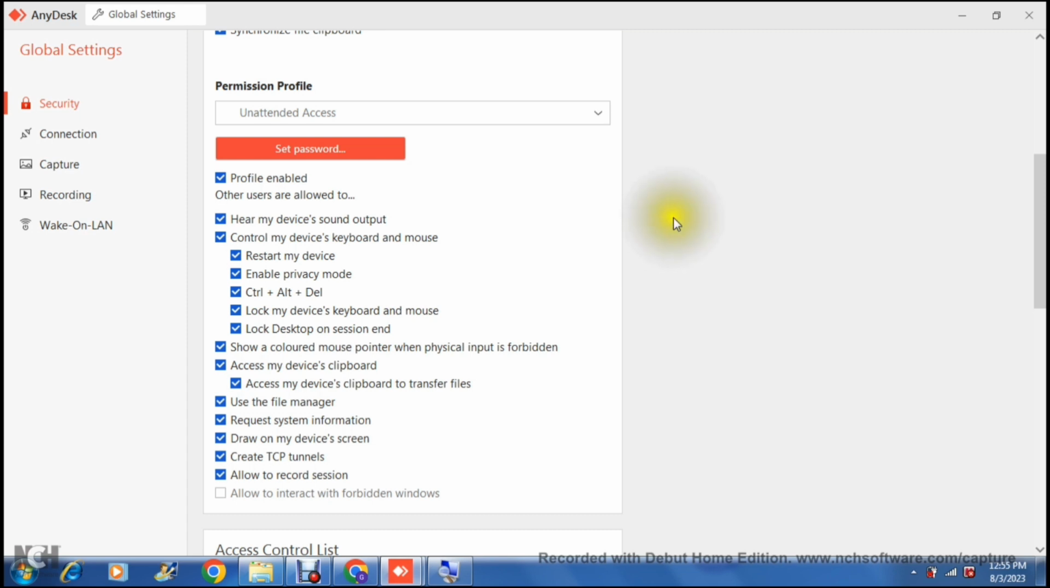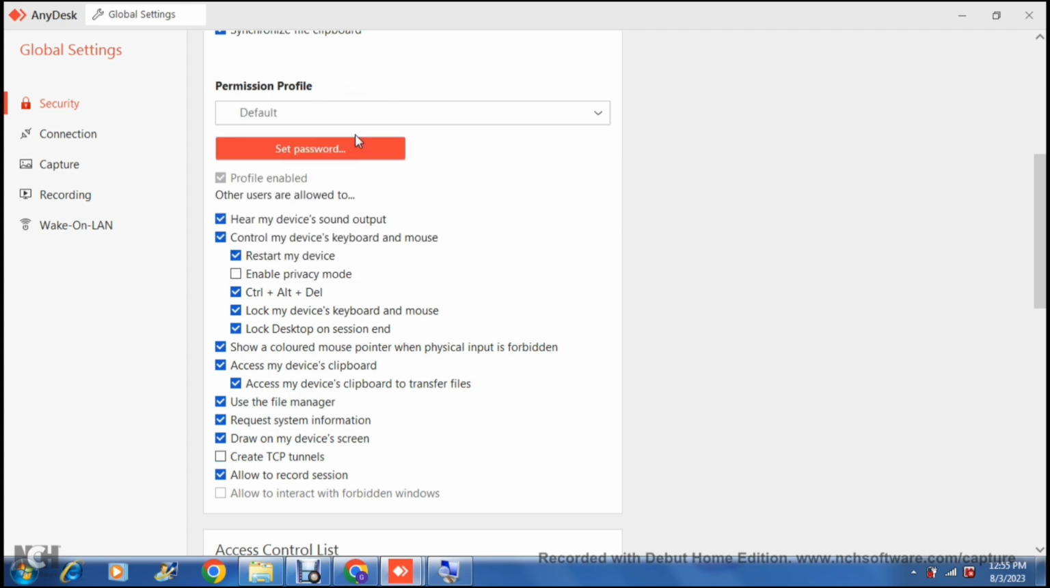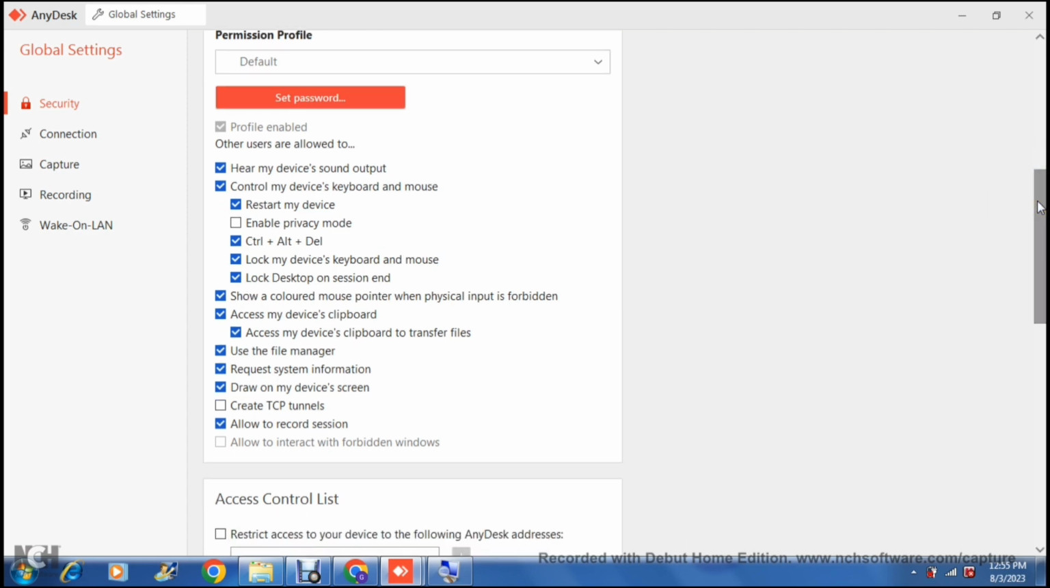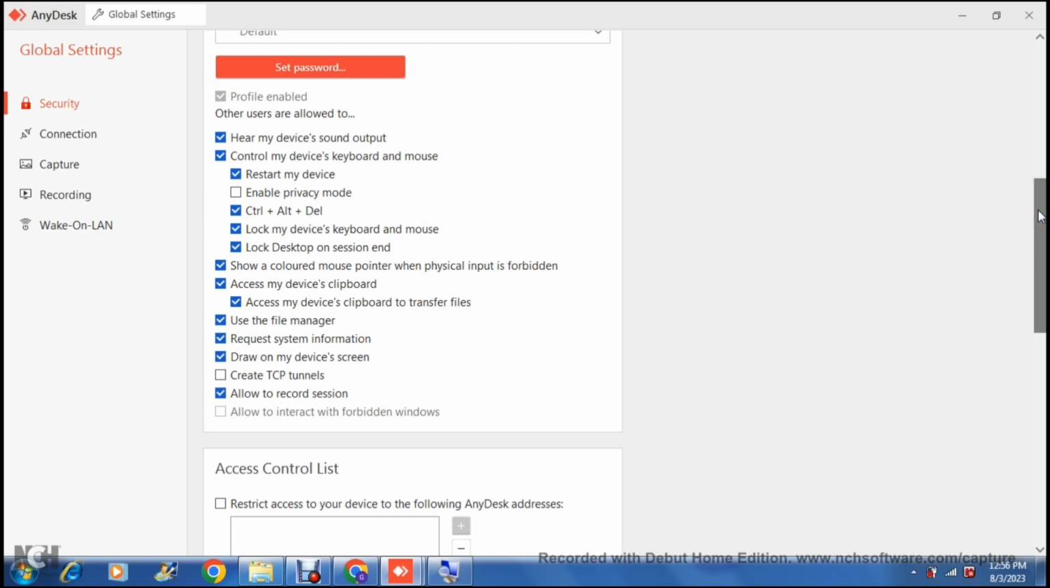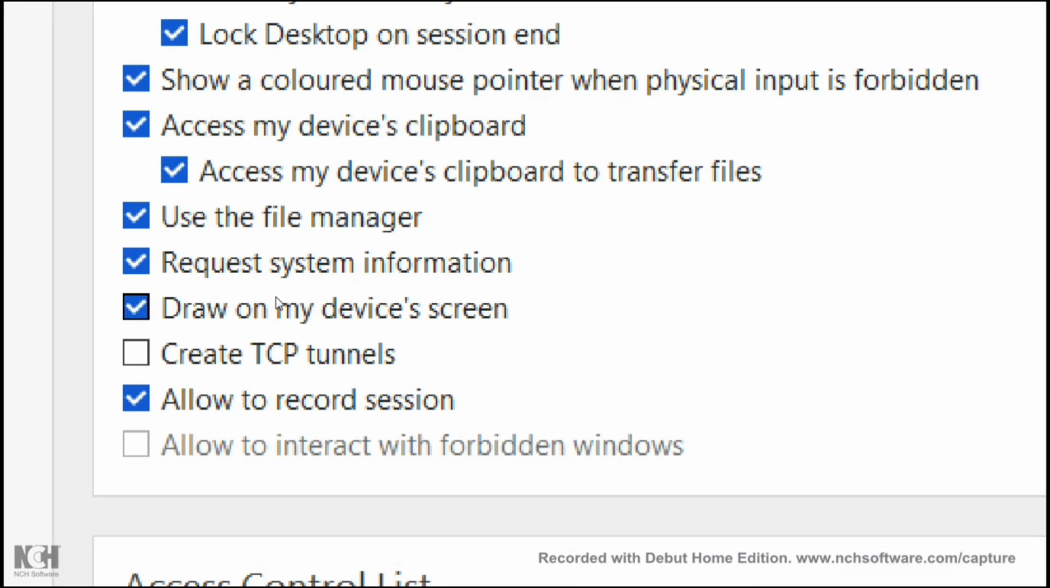So that's quite nice if you're in that situation where you don't always have access to your device. And again, you need to set that password and give that password only to the specific people that you want to have access to your device. And then as you can see here, we can go back to your default permission profile. And as you go down here, you can change all of the settings over here, such as the device's audio, who controls your keyboard and your mouse. You can also do things like draw on the device's screen.